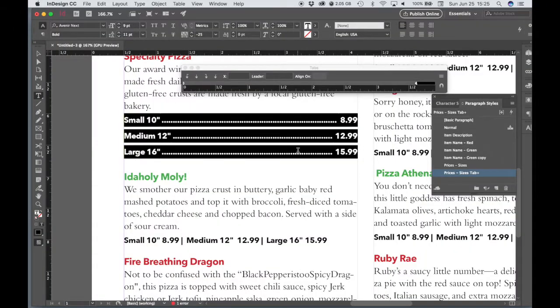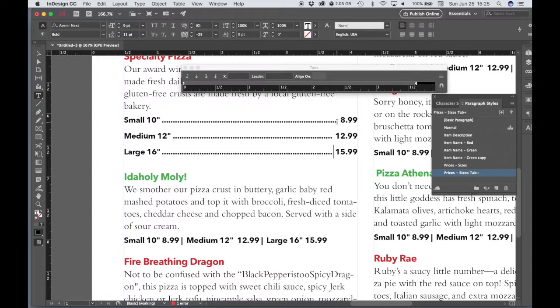This looks okay, but these leaders are just a little bit too dominant, and they really are not meant to have such strong visual impact. They should be more subtle. So we can manipulate the look of these separately from the text.